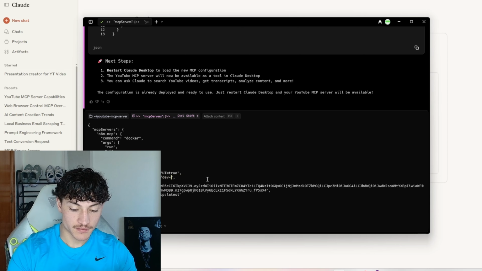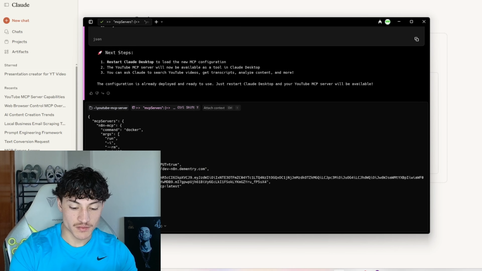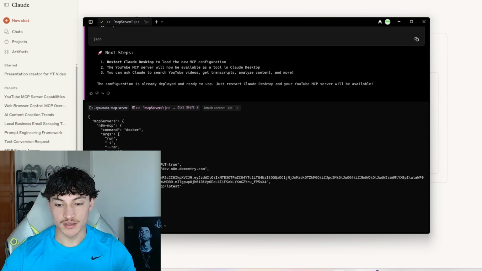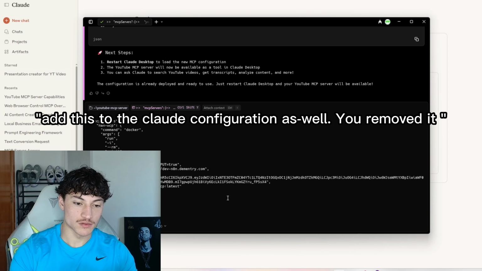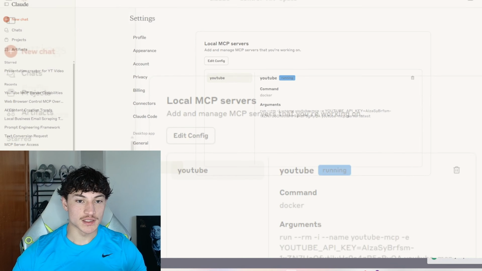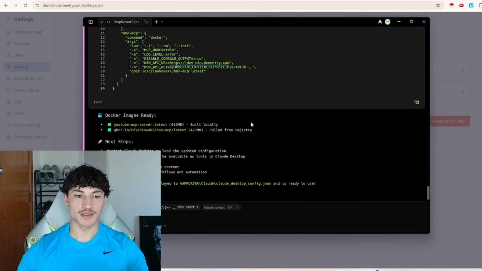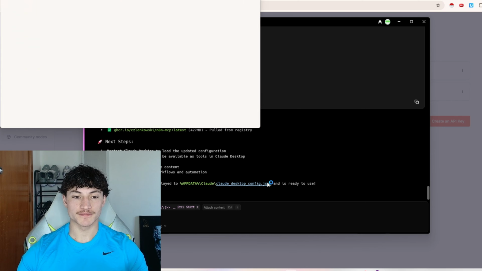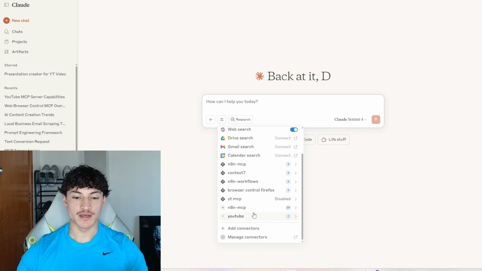Then I'd say just add a little message. Well, because it's already being hosted in Docker, I just removed it from the configuration. I would just say add this to the Claude configuration as well. You removed it. And then it'll just add it. Let me just exit out of Claude real quick. Looks like it's installed both of the MCPs for us properly. So when we open it and we click on here, we can see that the N8N MCP and the YouTube have been configured successfully.